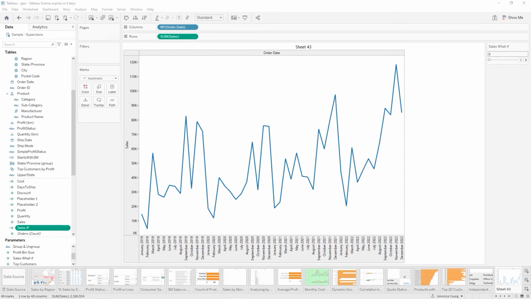I want you to notice that on our sales what if parameter over to the right, it's set to 0. So what's going to happen next will make a little bit more sense because that's set to 0. And you'll see what I mean right now. So we want to drag our sales if calculated field and drop it on the sales axis.